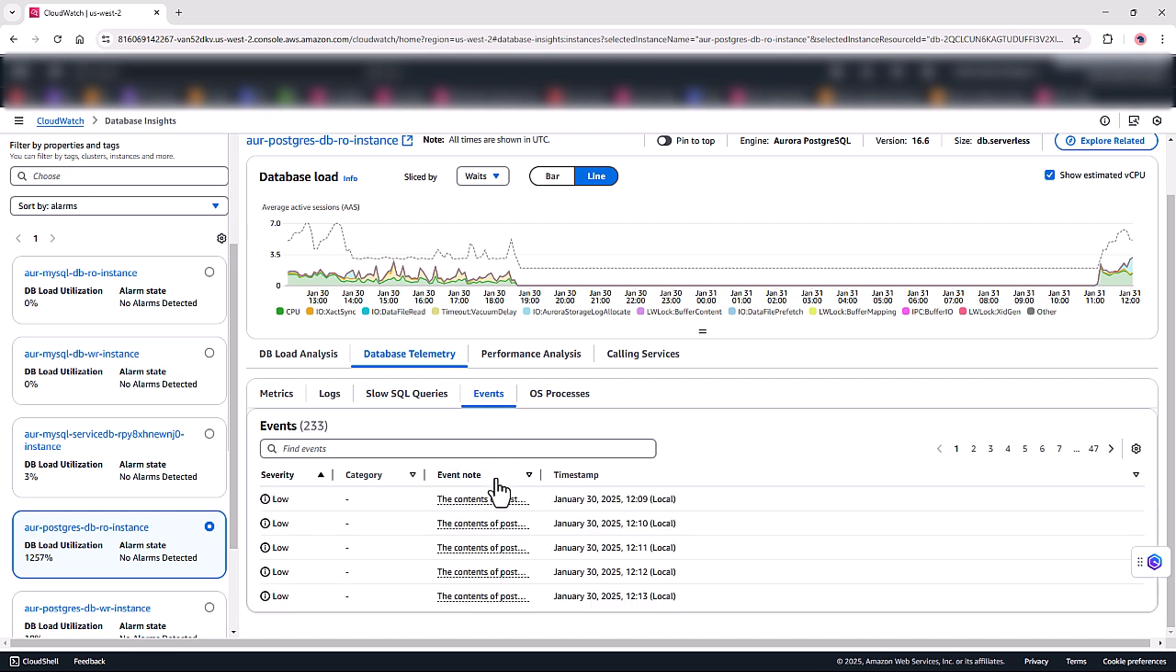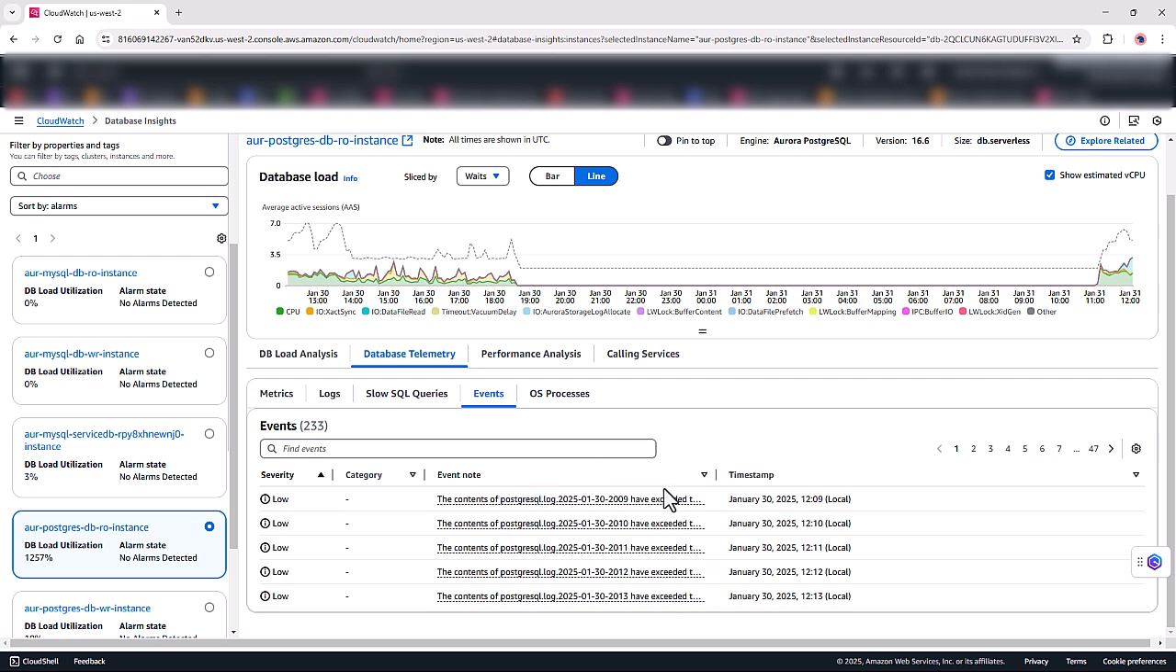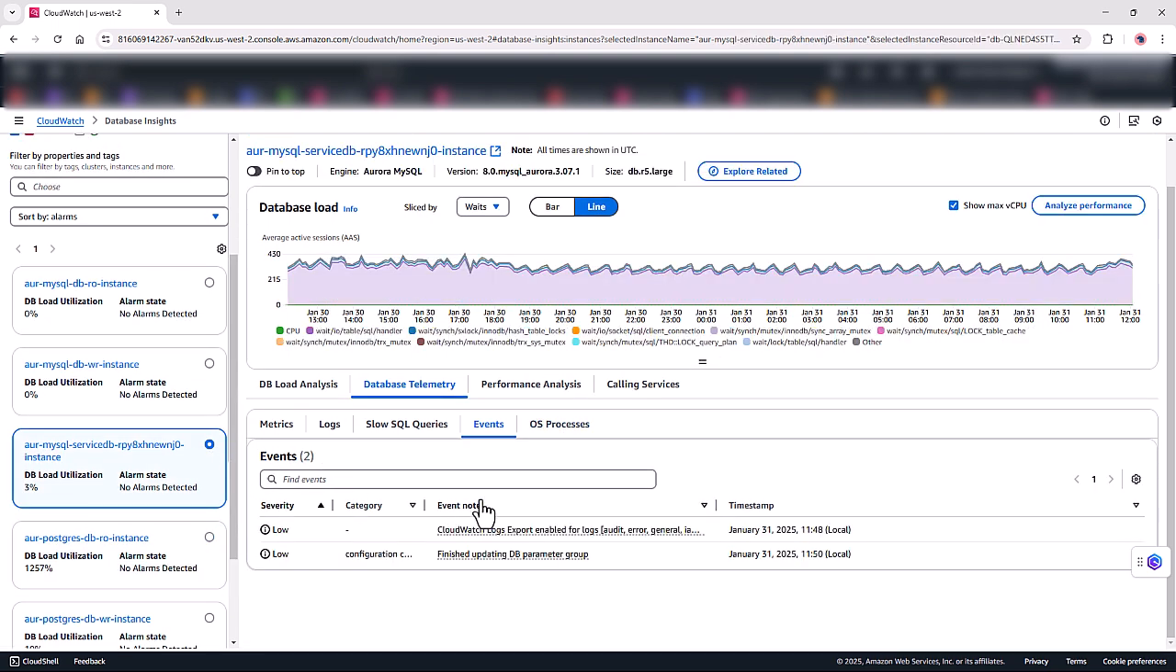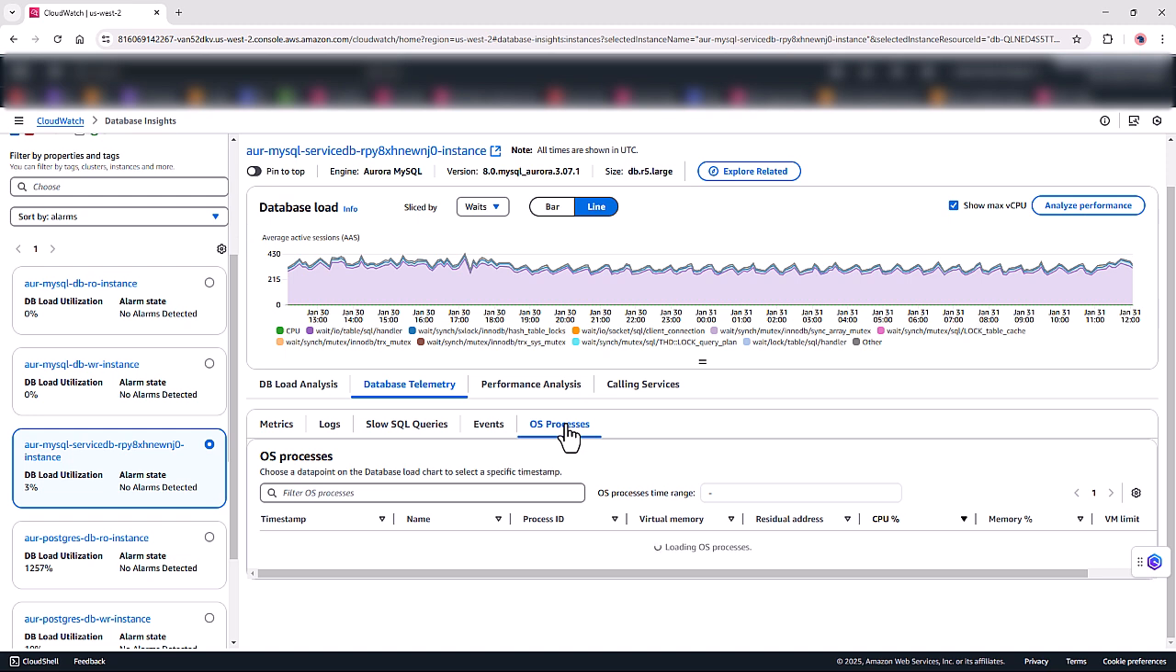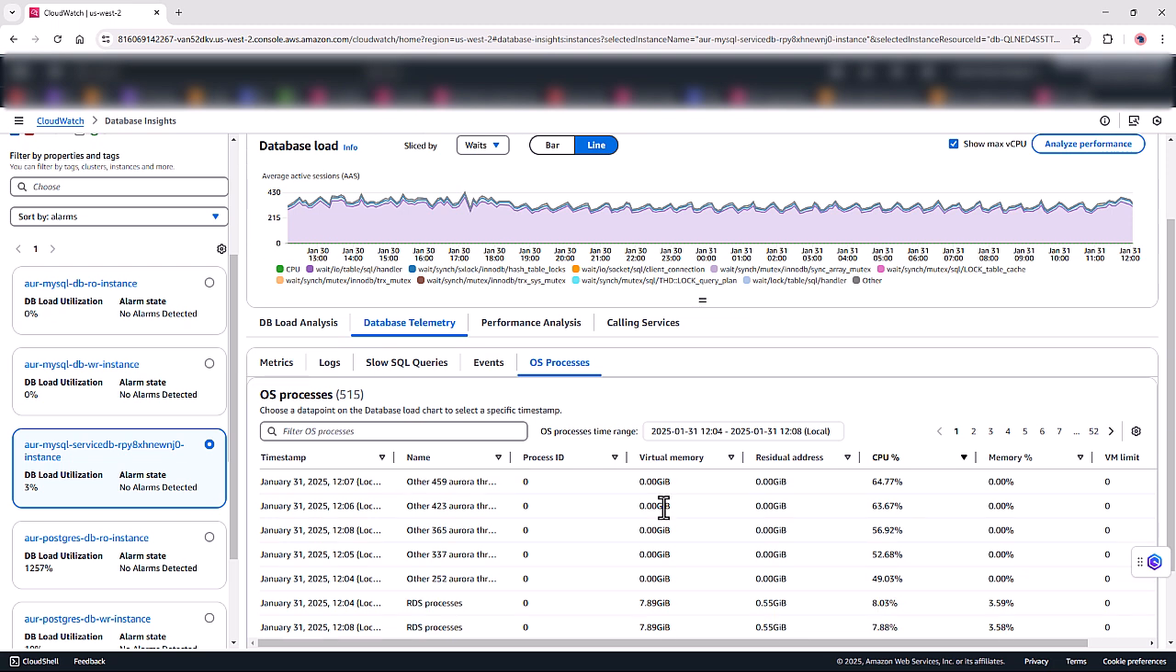The Events tab provides a table of RDS events for the selected database instance. The OS processes chart provides a list of processes that are running on the database instance at a specific timestamp, with the details of the consumption of resources on that instance.